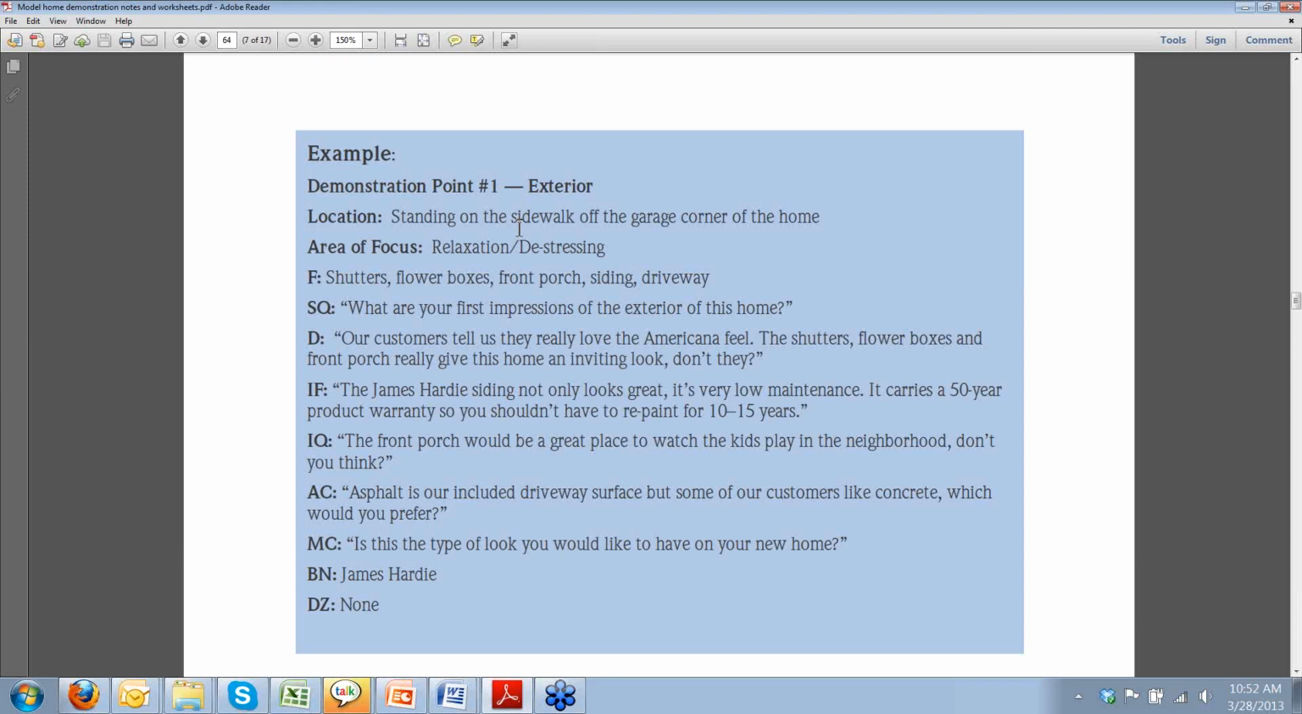Now here's my alternative choice. Asphalt is the included driveway surface, but some of our customers like concrete. Do you have a preference? Oh yeah, we like concrete. I don't want the asphalt that gets hot in the summer, so let's go with concrete. Okay, I'll make a note of that.